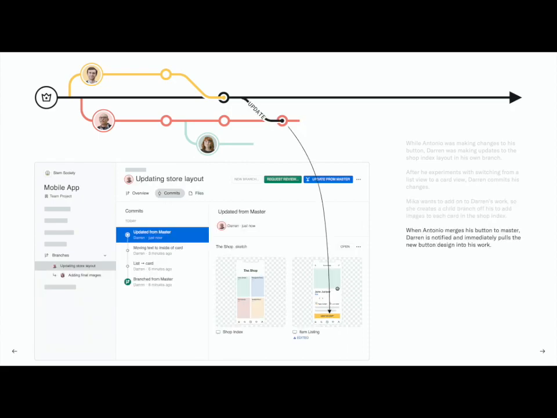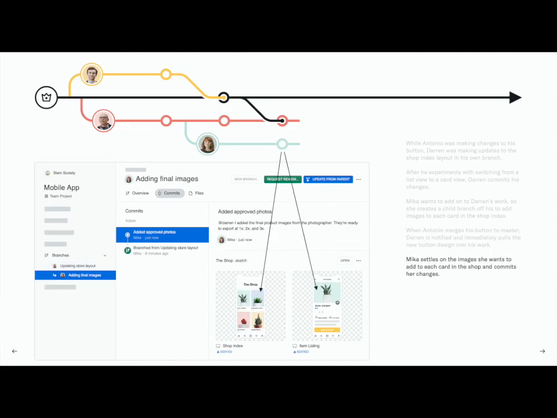Here, Darren can see that there's an update available. The update was from Antonio's changes to the button colors. Darren doesn't have to worry about what has changed while he was working on his branch. All changes will be updated to his file before he merges into master, so that he doesn't have to worry about overwriting anything. Mika adds the approved images and commits her changes.